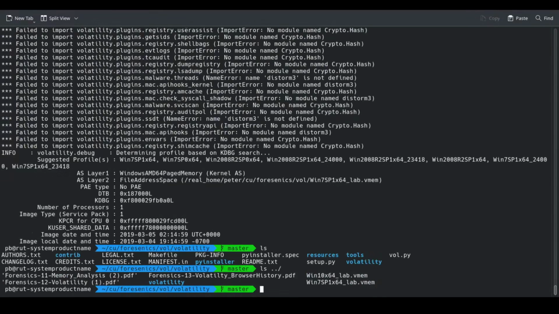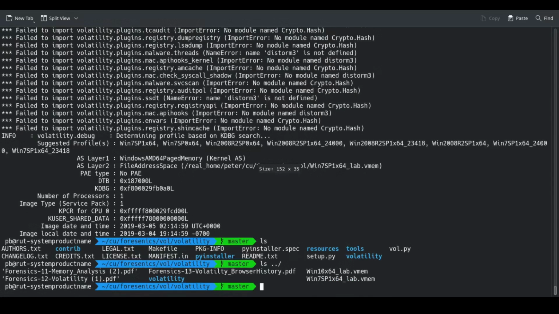So what if I'm already in the downloads directory? Well, unless you have the vmem in the volatility folder, you're going to need to provide the path to the file. Okay, so should I jump into the volatility folder? Yes. Things break if you do not do that, because they're looking for a particular root directory, which is where the volatility executable is.